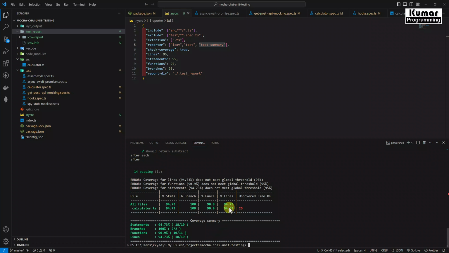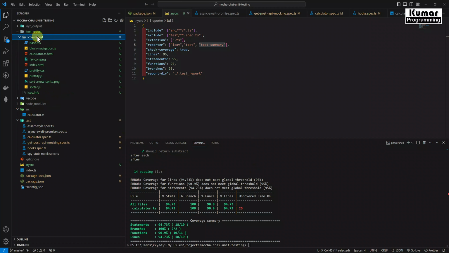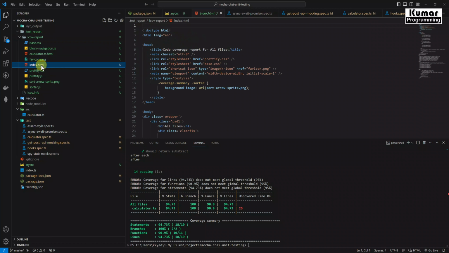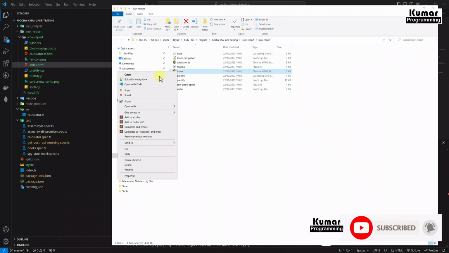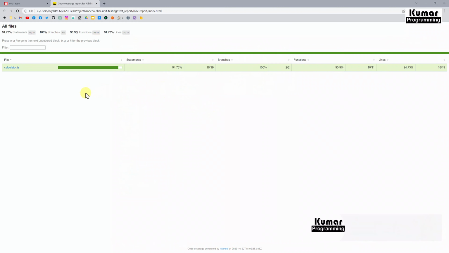Okay, now let's see the report here. In order to see the report, we have to go to the lcov report folder, and here you will find index.html. Let's reveal in the file explorer, and I will open it in the Chrome browser. Now here you can see the list of all the files, and you will see how many statements, branches, functions and lines are being covered.